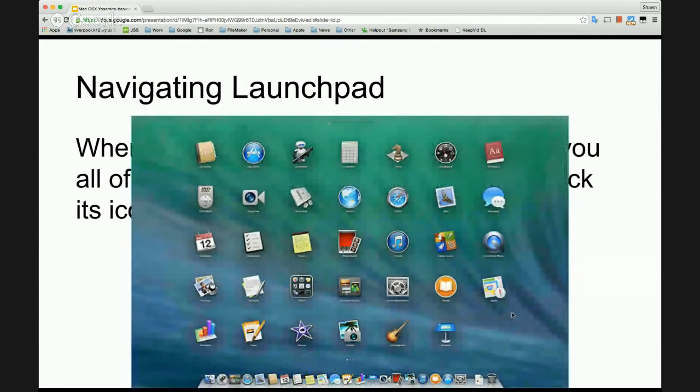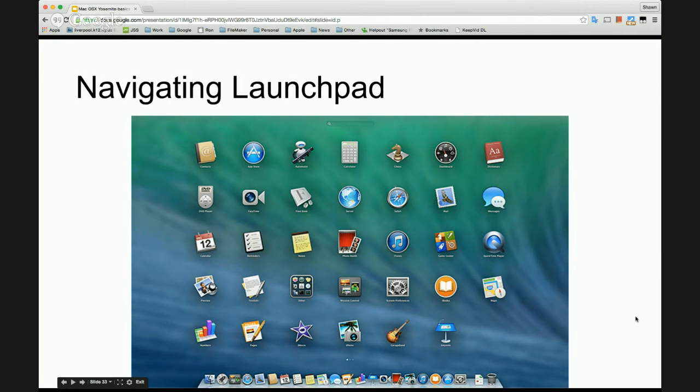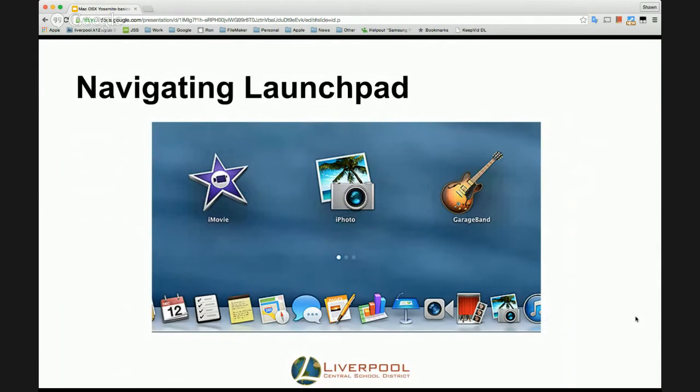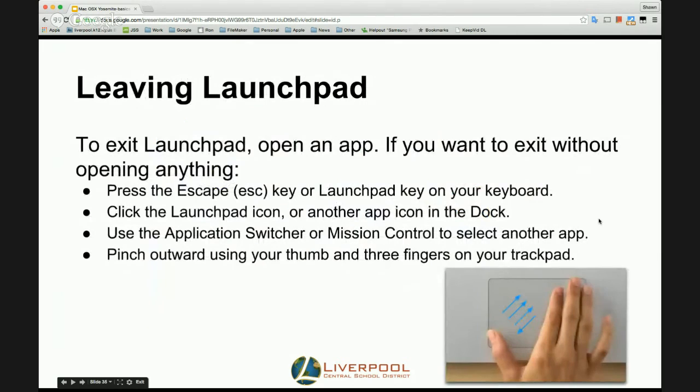So there's an example of it. Notice here at the bottom there are 3 pages, so there's 3 dots at the bottom, and to get to the next one you would use 2 fingers on your trackpad or the arrow key on your keyboard to go to the next page. In navigating Launchpad, you'll see the 3 dots at the bottom that I'm talking about, but you also see a little icon of each app. To get into one, you just double click on it and it will launch it for you.